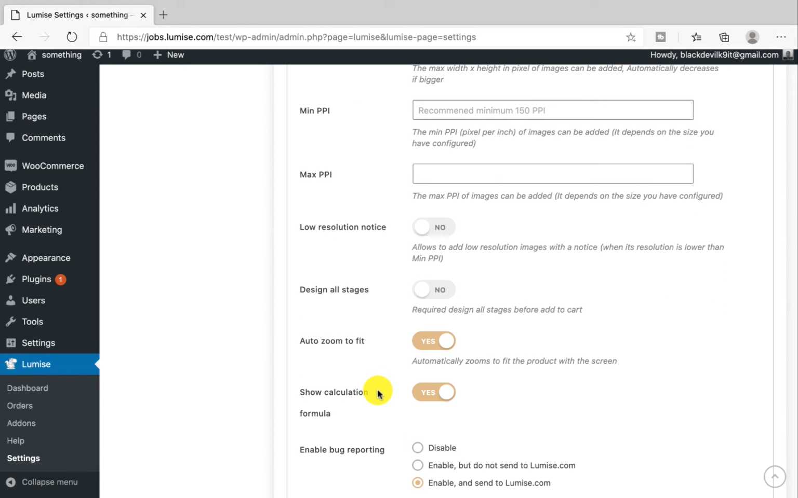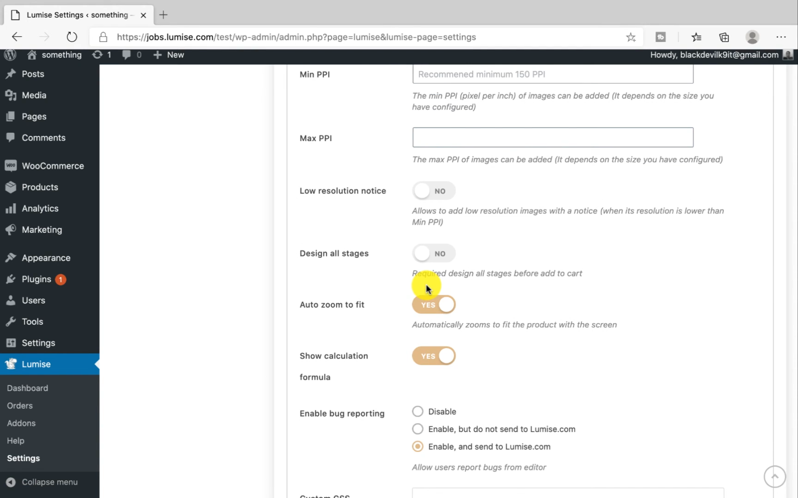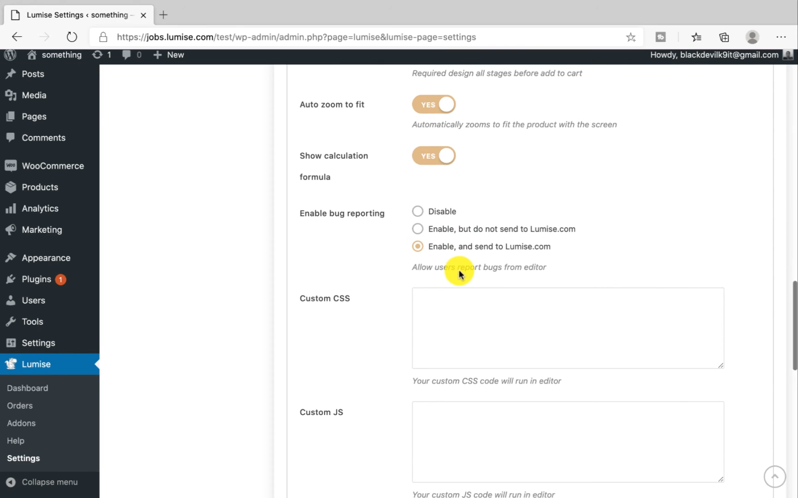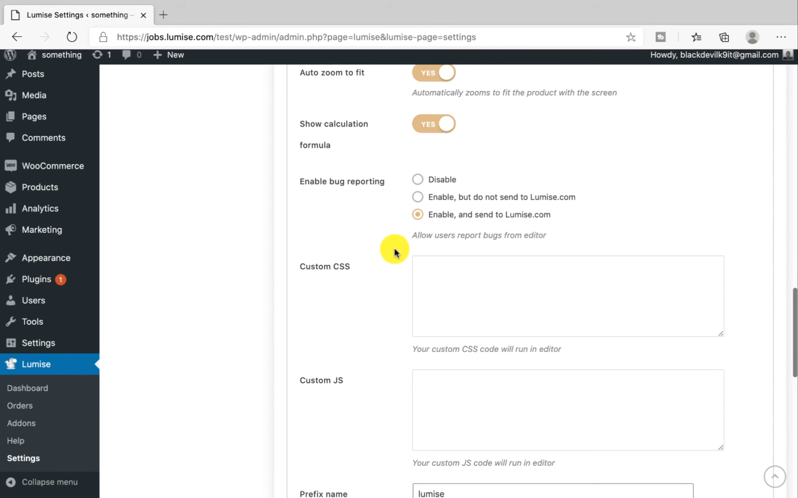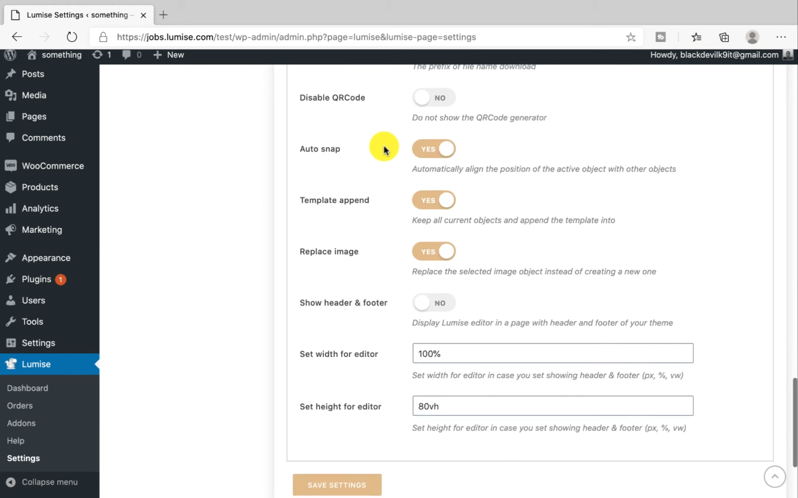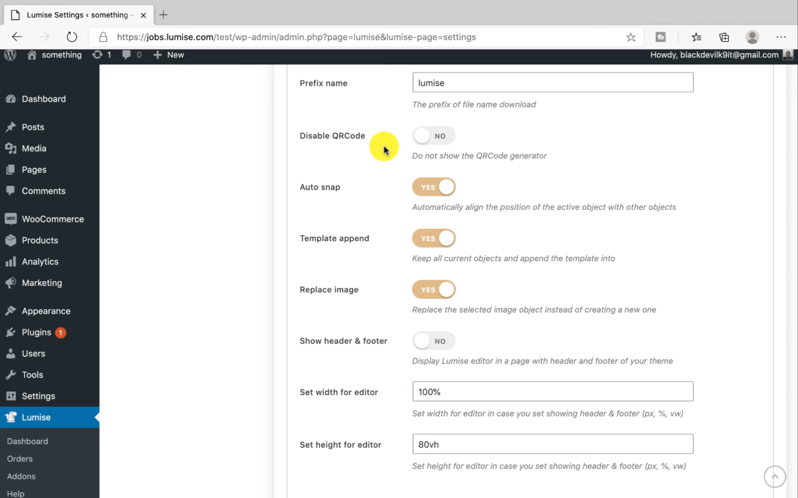For example, the t-shirts have two stages, which are front and back. And if you set this one to yes, they have to design both stages before they check out. How to zoom to fit, so calculations, formula, and so on. All the settings have a small description under them, so if you don't understand, just read it carefully. And prefix name, change your prefix name; this one is for the download file name.